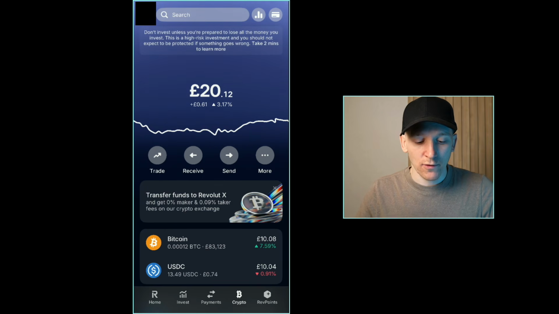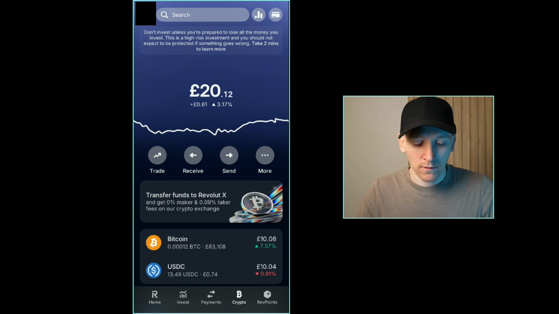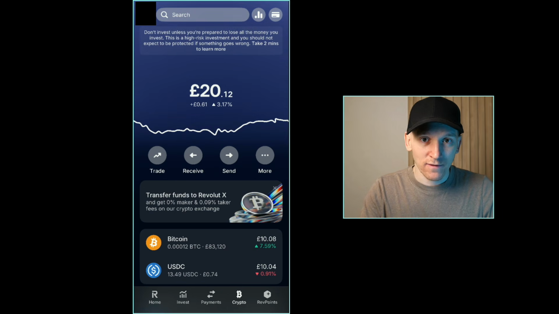Now, if you're using Revolut X to trade, which most people probably are because the fees are cheaper, then you first have to send the crypto from Revolut X back into your main Revolut account. Revolut X is a different app, so you can download that and it's linked to your same account. It's just a crypto trading platform from Revolut and the fees are cheaper. So if you have Revolut X, what we have to do first is send the crypto back into Revolut. So I'll show you how to do that.